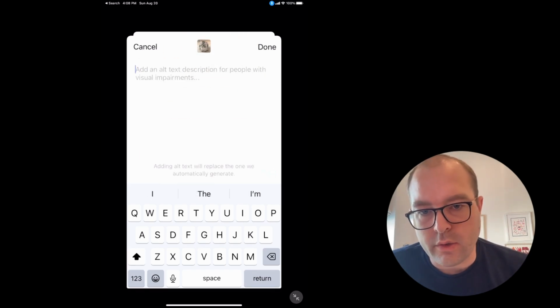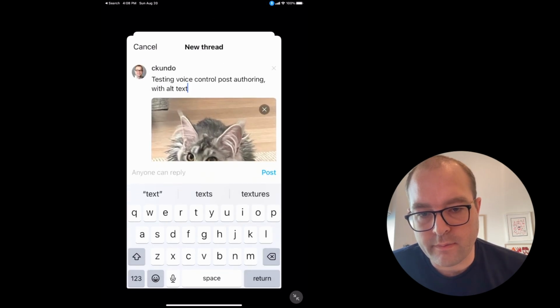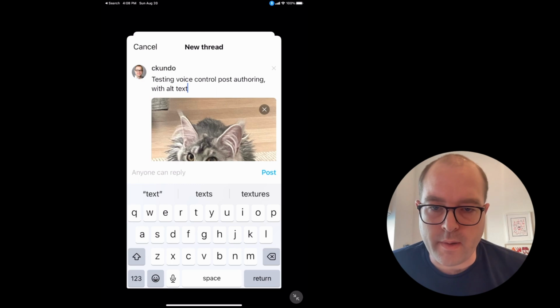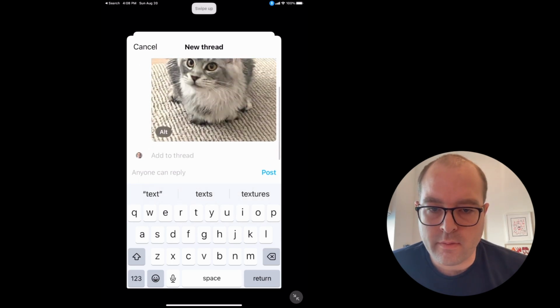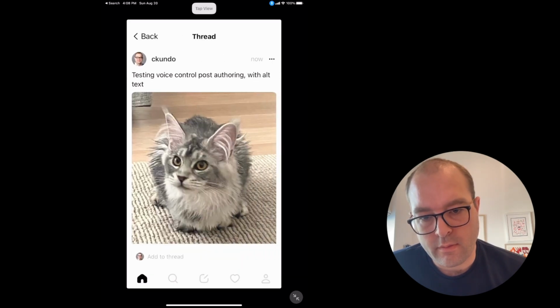A Maine Coon kitten with gray fur and tufted ears, crouching and looking curiously. Tap done. Okay. Swipe up. Tap post. Tap view. Show names.